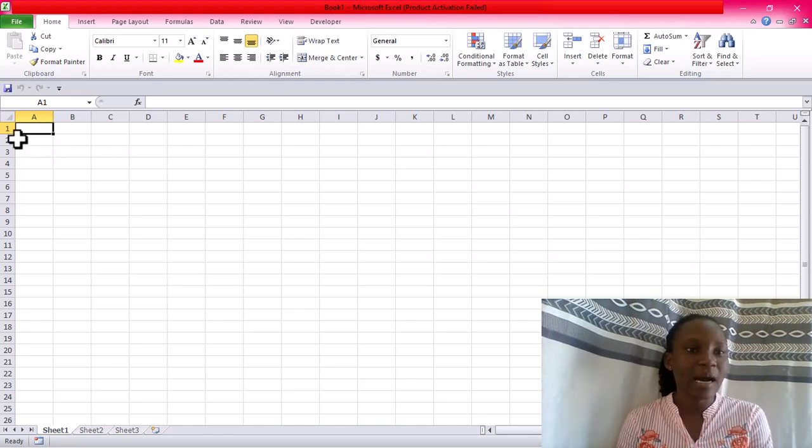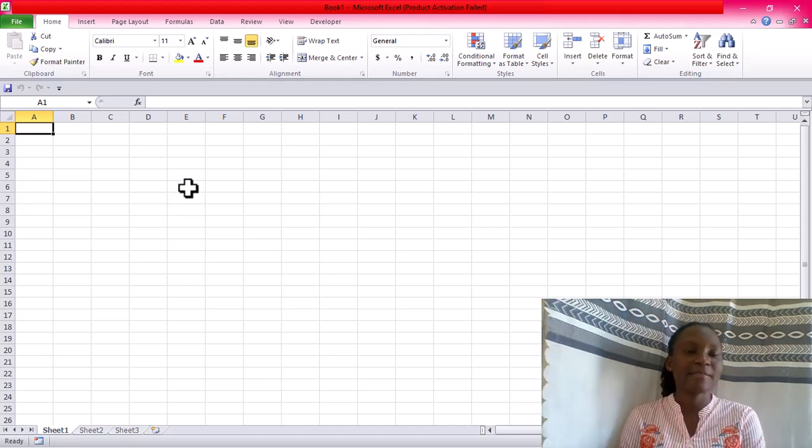This is our row. This is 1, 2, 3, 4, 5. This is row 1, this is row 2, this is row 3, and so on up to the number of rows you want. Our columns are denoted by the alphabetical letters. This is column D, this is column E, like that.